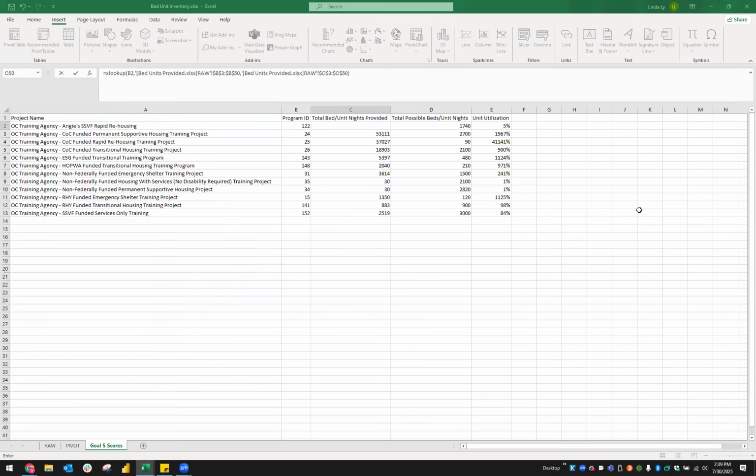And we're going to select this range. And then once you have that, you're going to want to populate it and drag it down. So again, Goal 5 is calculated by using the total bed nights provided, divided by the total possible bed and unit nights. So it's going to be a simple calculation, just C over D, which is the nights provided over the total possible. And you should be able to get your unit utilization that way.